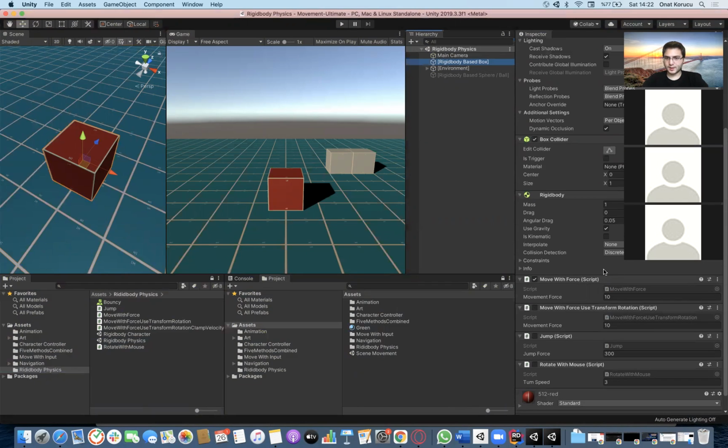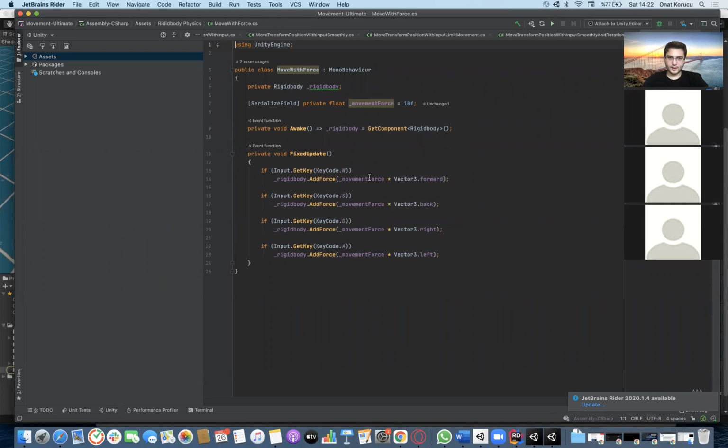So first of all is moving it with force. And similarly to our previous examples, we check our inputs by getKey methods, not by getKeyDown methods, remember that. And we are adding force by this amount, which should move our object forward. And I can adjust this force with an editor.